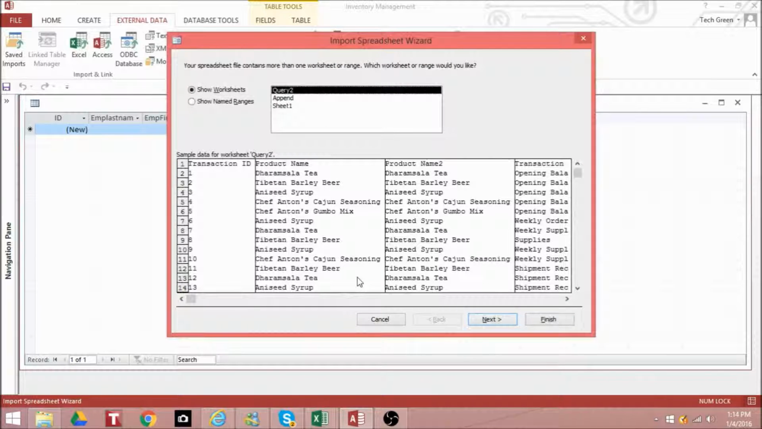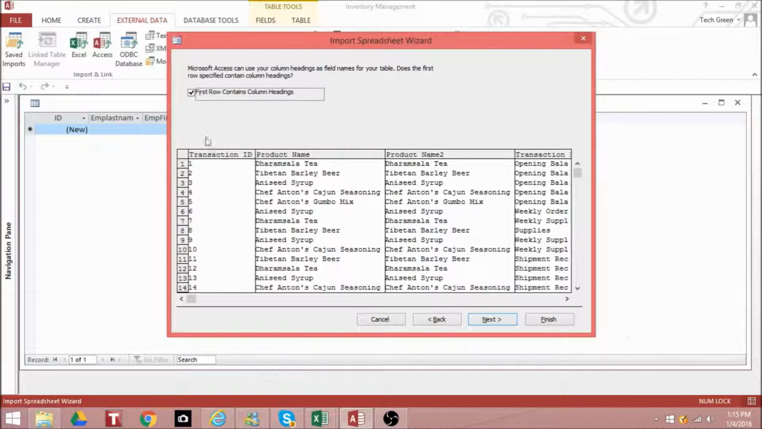The spreadsheet has many tabs, so what you're going to want to do is know exactly which tab you're trying to import the data from. I'm trying to import the data from Query 2. That's the name of the tab. And here is my data. This is the data that I wanted. So hit next. First row contains column headings? Yes.